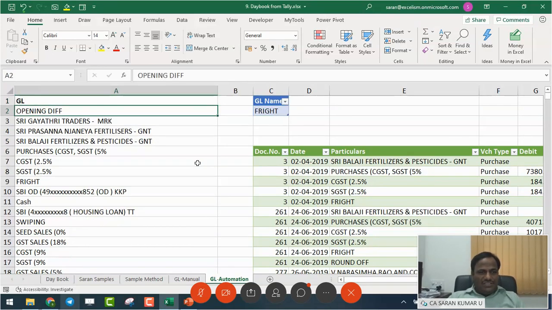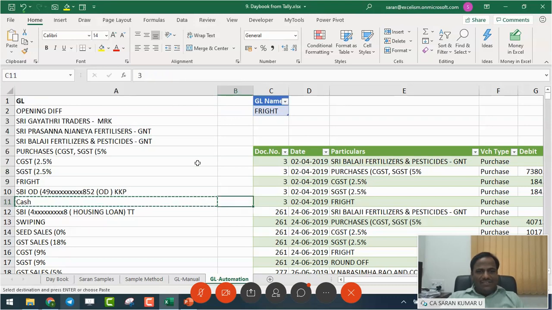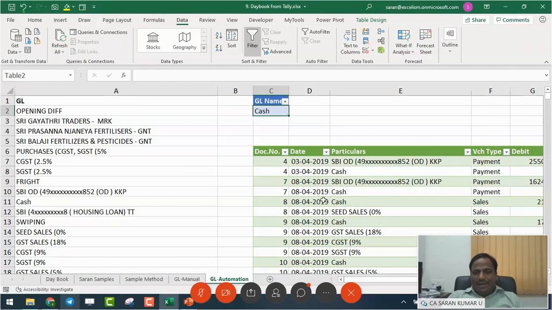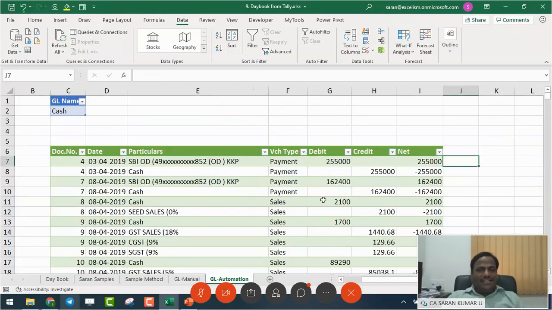Now, this is an automation. If I want to see the cash related, I can simply go and put here data. Do you think only cash related entries will come? Absolutely. Refresh. Wow. Now I got all the cash related entries.